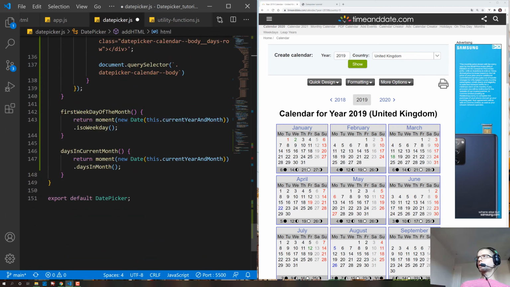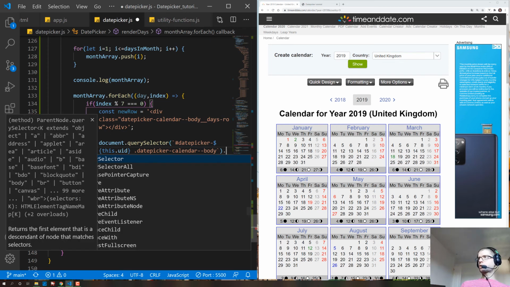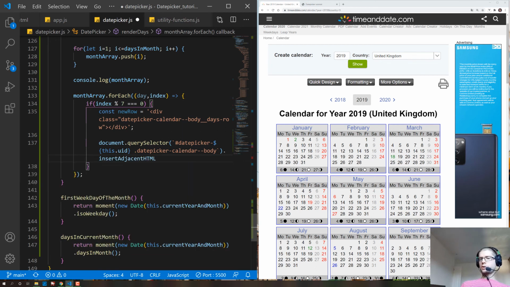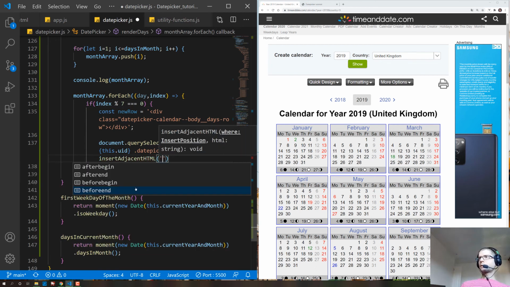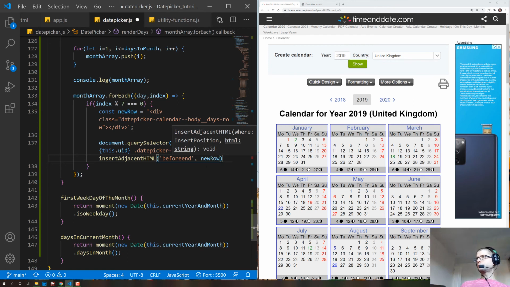Where are we? I'm getting lost. Yep. So I'm going to grab this ID, and inside that date picker, we're going to add it to the body, and remember which method we're using, insert adjacent HTML. We're always going to add it to the end. And what is it we're adding? It's the new row.